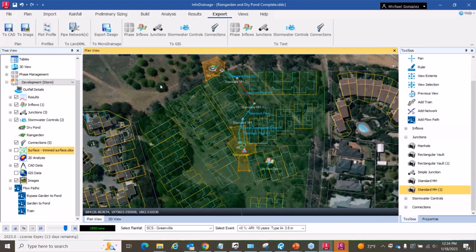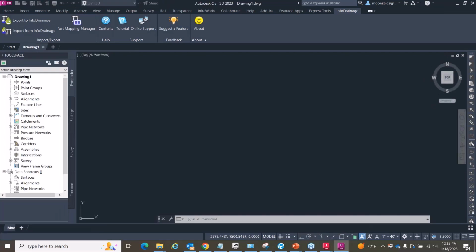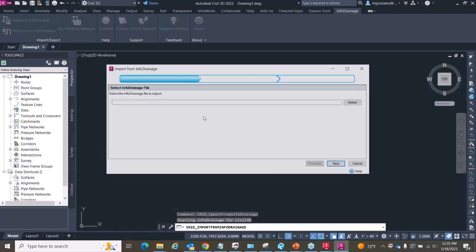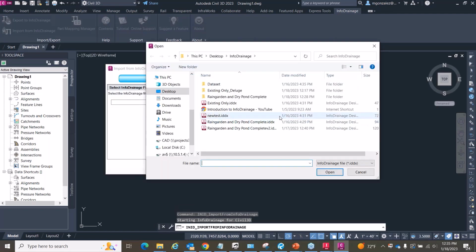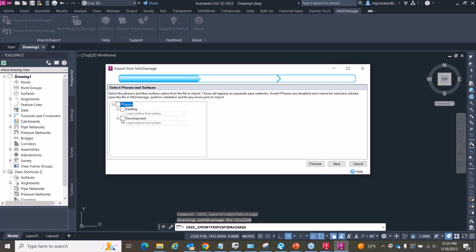So one thing I do want to show you guys real quick is that it's so easy to just import this into Civil 3D via the InfoDrainage tab, and that's if you have the Ultimate license. You can import directly from InfoDrainage. Okay, so I can select my file, right? So it's an IDDX file. That's the InfoDrainage file. Okay, I could choose which phase.